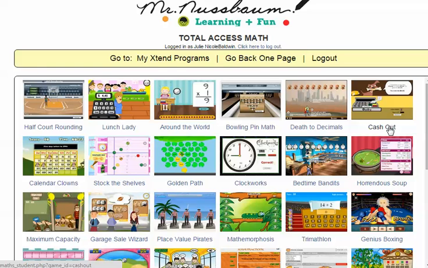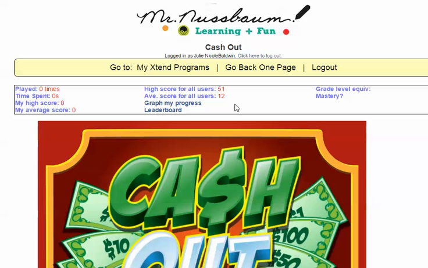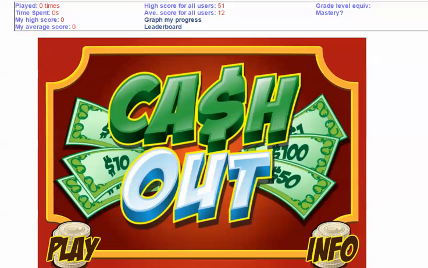So again, they'd simply play Cash Out. They click this, and there are worksheets and practice activities they can do that reinforce the same skills as the game does. And the practice ones get recorded. So if I play Cash Out, I just click play. And when she's ready, she can click play.